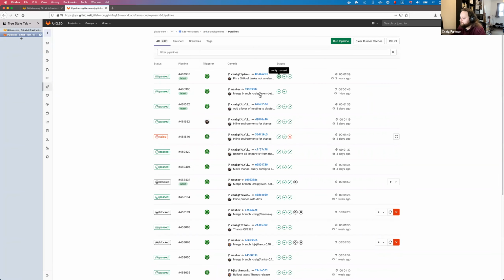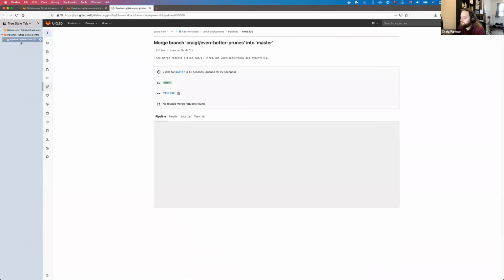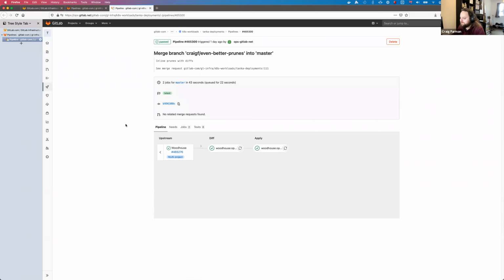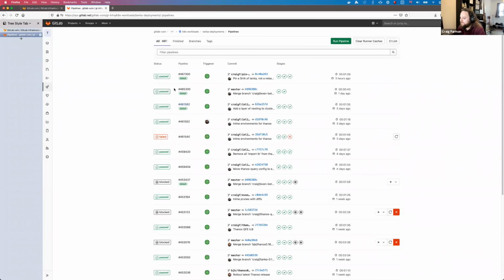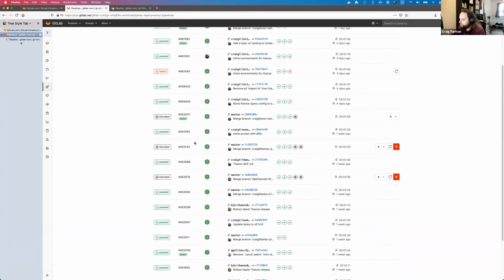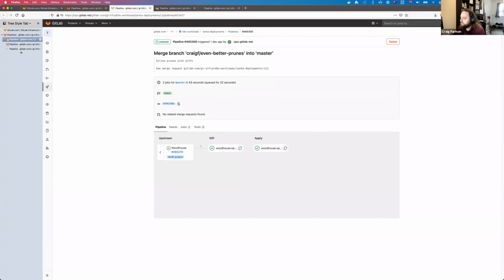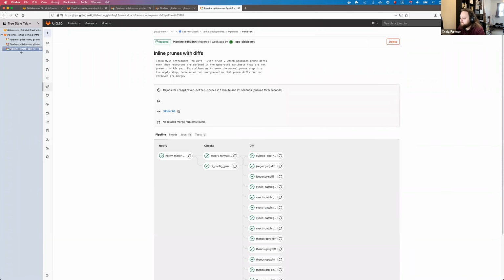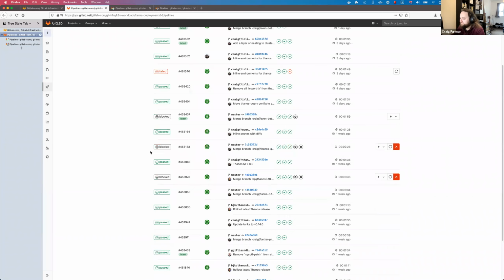Let me try and find something. So if I grab this pipeline, oh, that's a bad example actually. We can maybe come back to that as a later example because this is another use case for dynamic pipelines. Here's a master pipeline. I'm looking for a non-master pipeline.